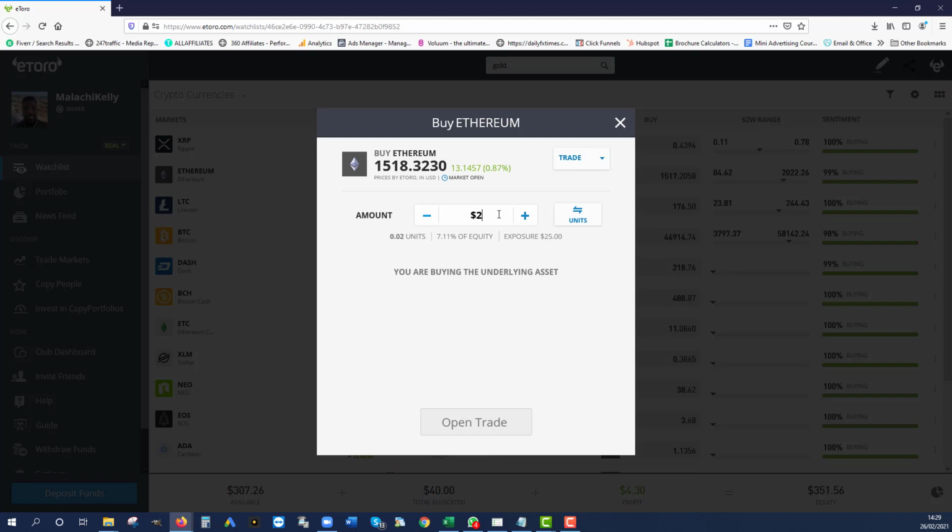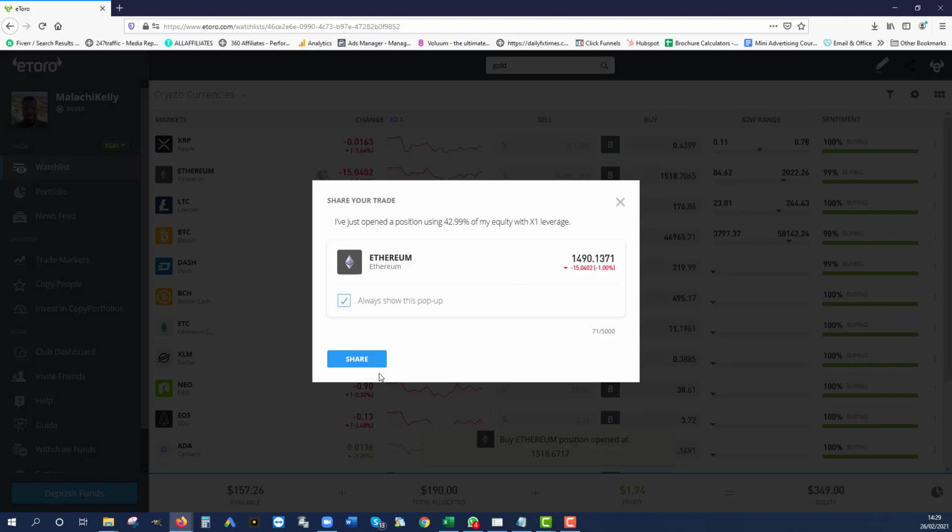Okay, so I'm going to invest $150 in Ethereum. So that's 7% of my equity, gives me $25 exposure, and open the trade. So there you go, that's my Ethereum trade open.